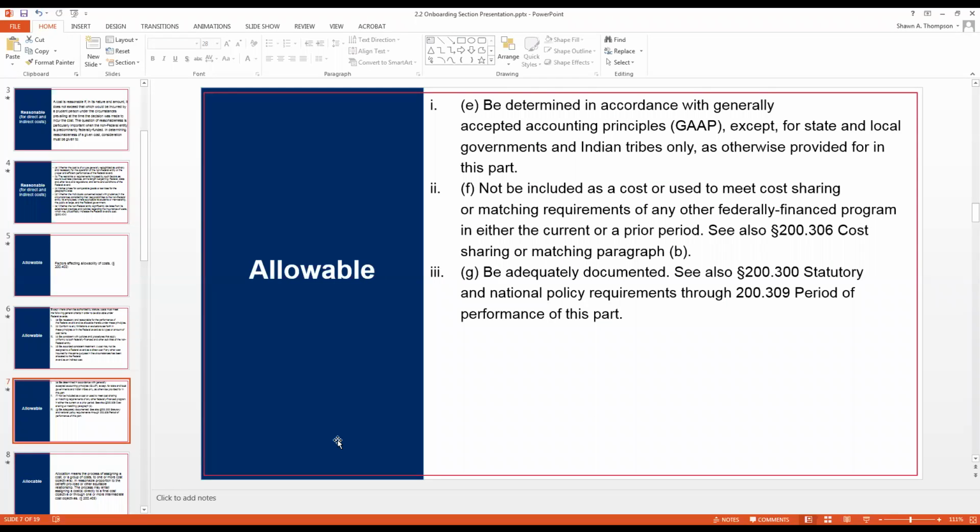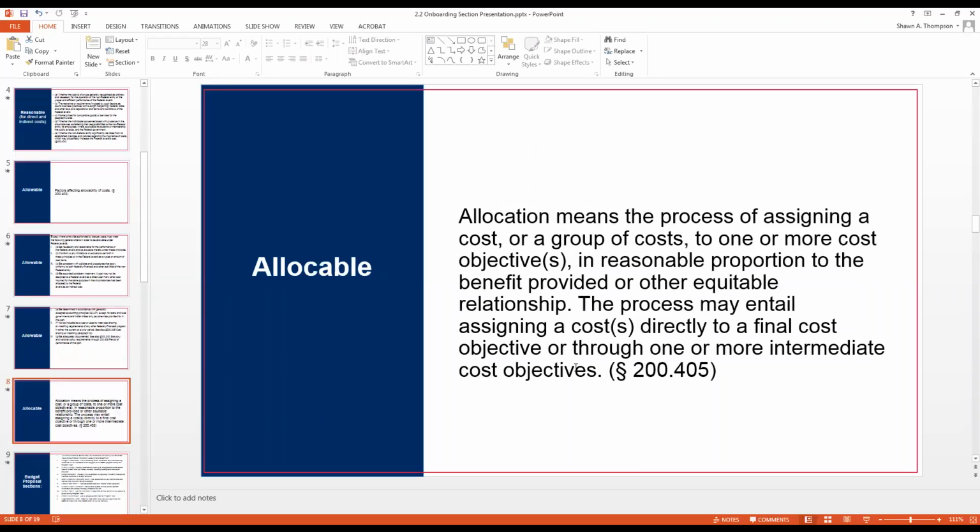And the last part is to be adequately documented. So you can see the uniform guidance and national policy requirements and those references, and ensure that the expense is happening during the period of performance. So those are the statutes and the regulations of what allowable is.